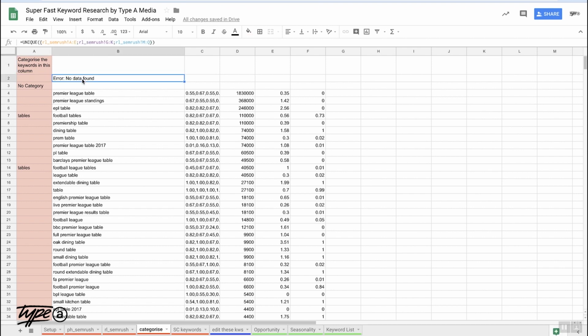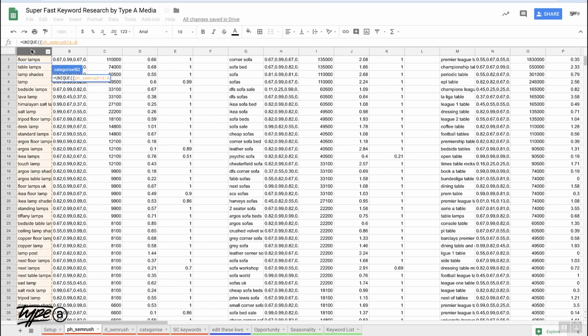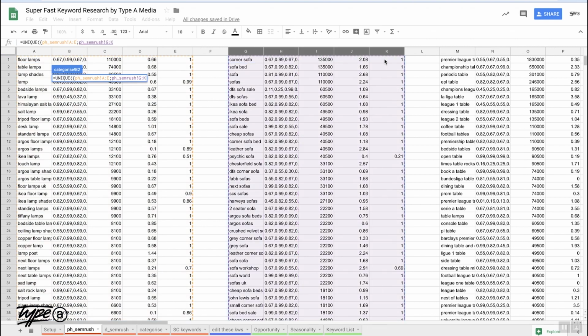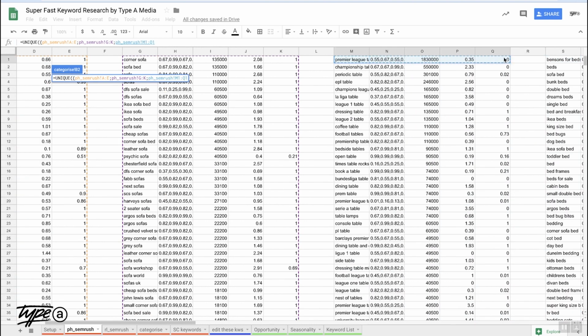So you'll notice here that when you click on this error, no data found, it's using a formula called unique. All unique essentially does is go to each of the phrase and related match and pull it into these columns. If we were to redo this formula, you'll notice it's got squiggly brackets, that's because it's an array formula. So it's unique, bracket, squiggly bracket, then we go to our first one and select from here to here, semicolon, here to here, and we're essentially just going to rinse and repeat this process for not only the phrase match but also all of the related match stuff as well.